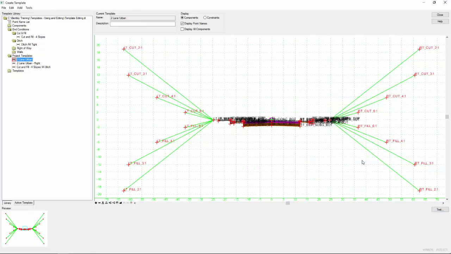Now we want to get rid of all the end conditions here. Well, what's a quick way to do that without right-clicking on each one and selecting them to delete? If I right-click out here in space, I get a Delete Components menu choice. So I'm going to select that. And then what I'm going to do is click the left mouse button and draw a line. And you see, as long as I hold the left mouse button down, it continues to draw that line.